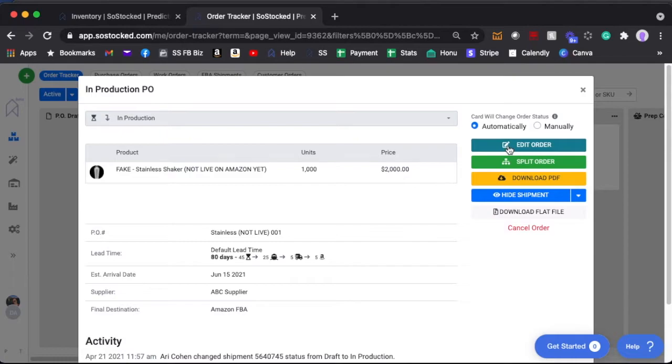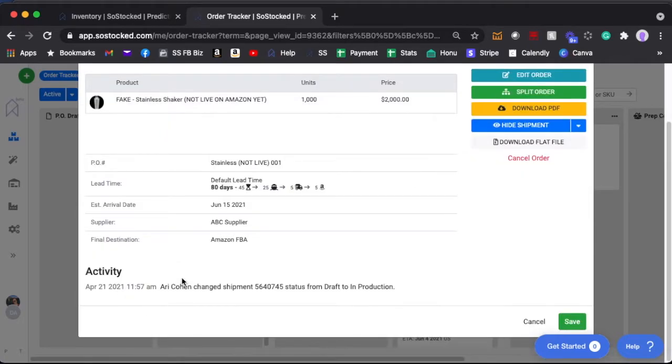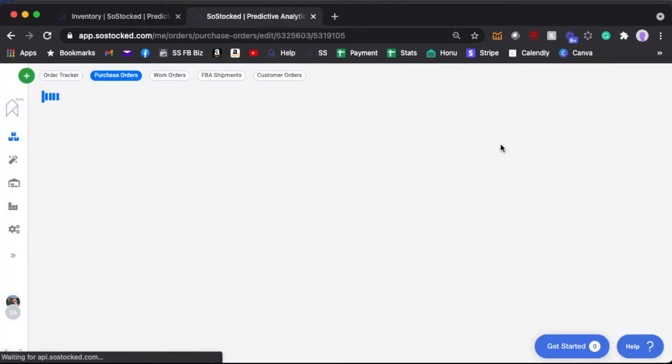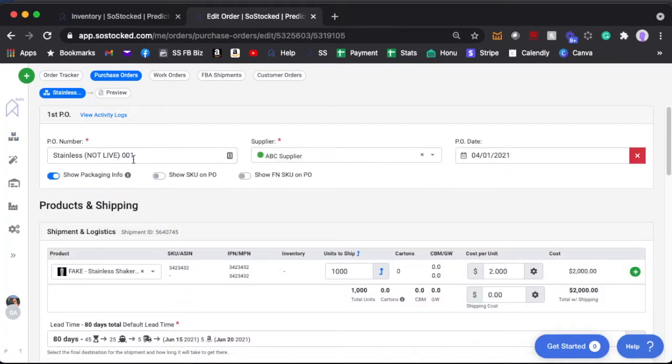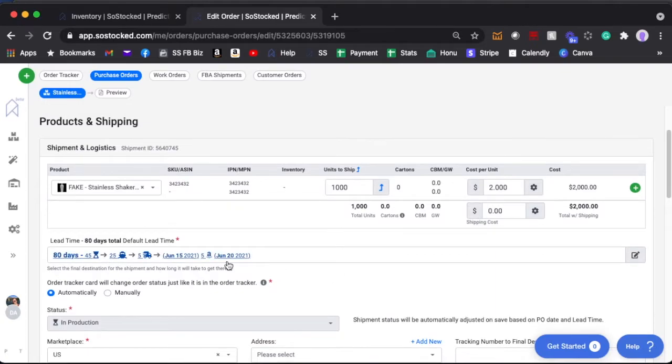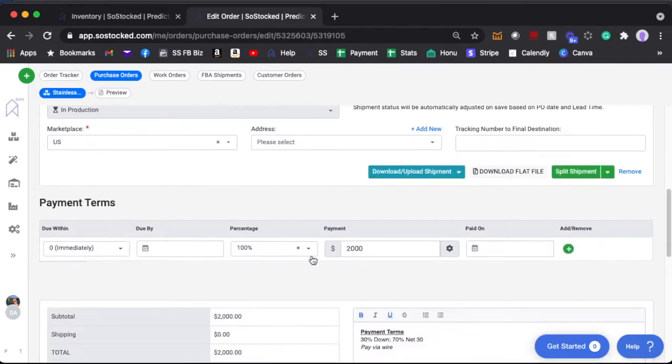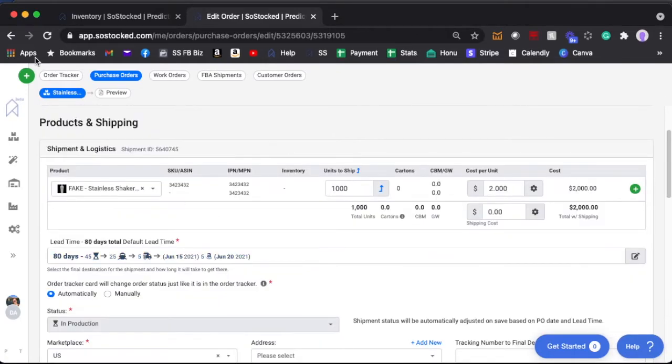This purchase order was created on April 1st, and it's for a product that is a stainless steel shaker not live on Amazon yet. So we can just go in the order and take a look at it real quick to show you what it looks like. So this is obviously a fake product that I created, but it's a stainless steel shaker. You know, we have our MOQ and all that stuff. It's going direct to Amazon to keep it simple for this demonstration, and that's basically it, okay?